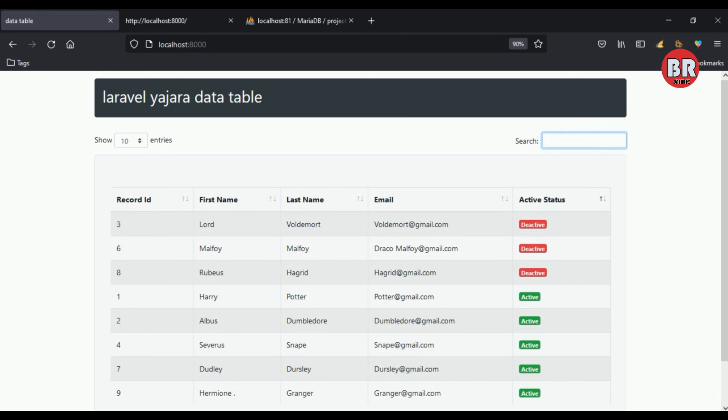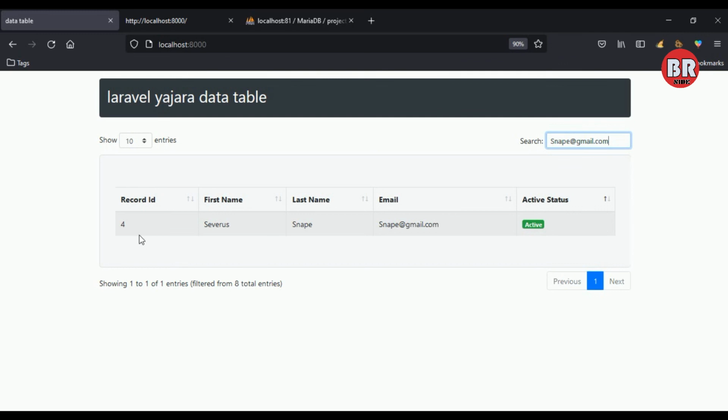I use the copy and paste. So value is selected. So let me type something. I use the Harry Potter. So all value are sorted and filtering data success. So actually guys, this is the way of our project, and how this is the Yajra table we are using.